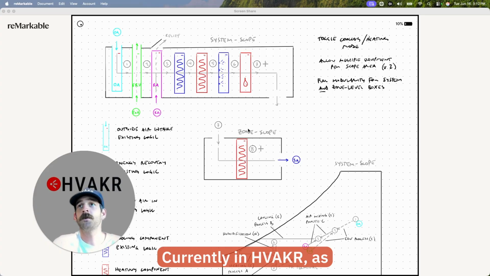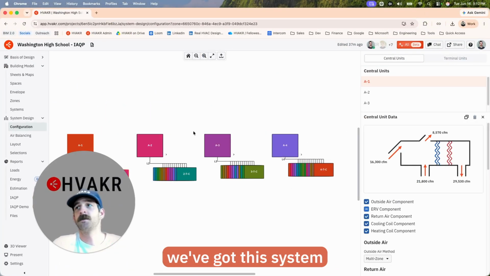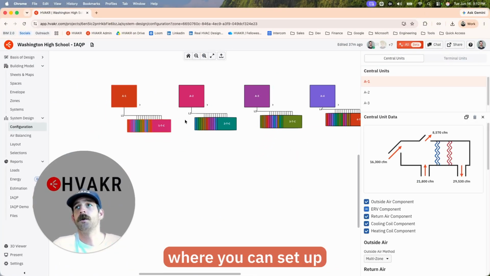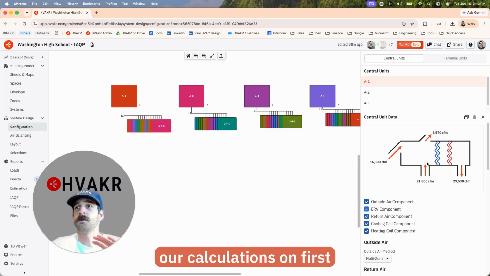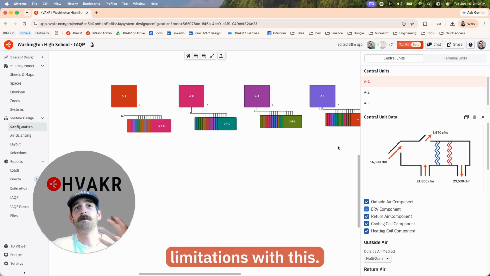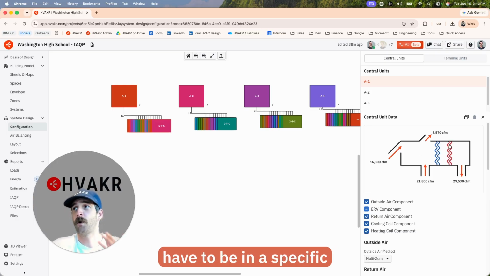Currently in HVACR, as many of you are aware, we've got this system configurator where you can set up your different systems. We like to base all of our calculations on first principles. It's not a selection, it's a very transparent process: this process leads to this process, so you can follow how we're obtaining coil loads. However, there are some limitations with this. For instance, components have to be in a specific order. You turn them on or off. It covers most use cases, most of your basic HVAC systems, but not all of them.